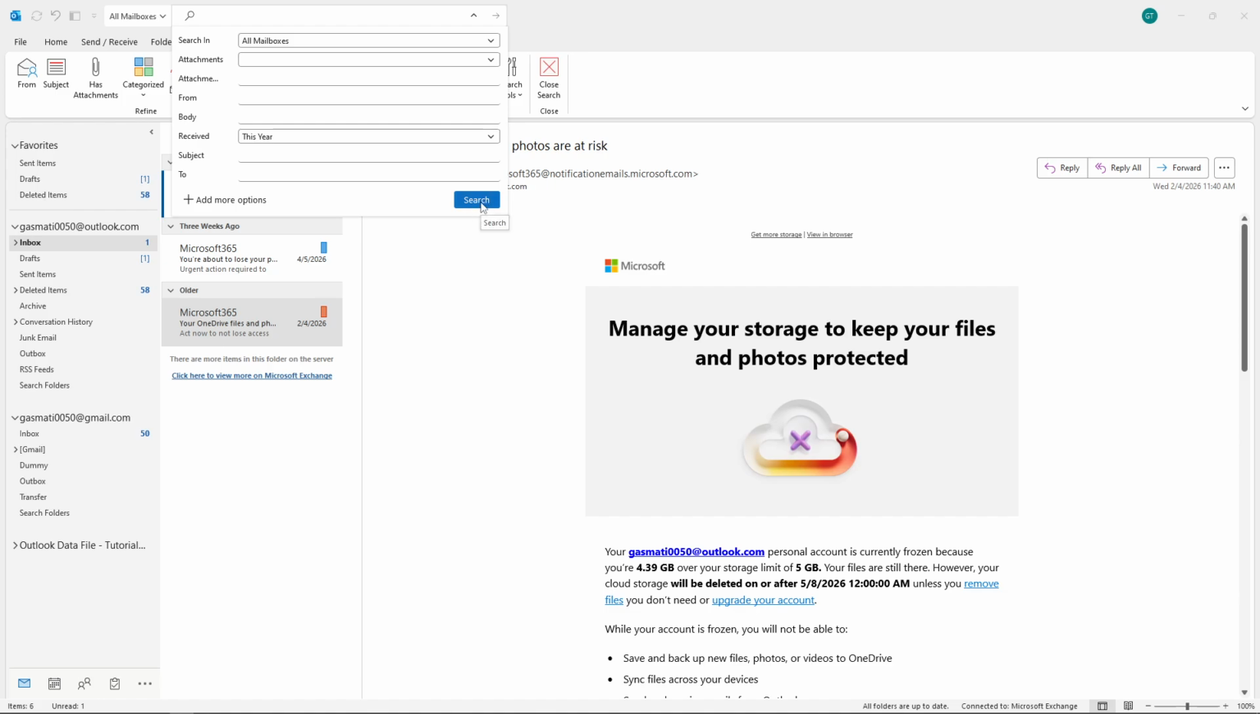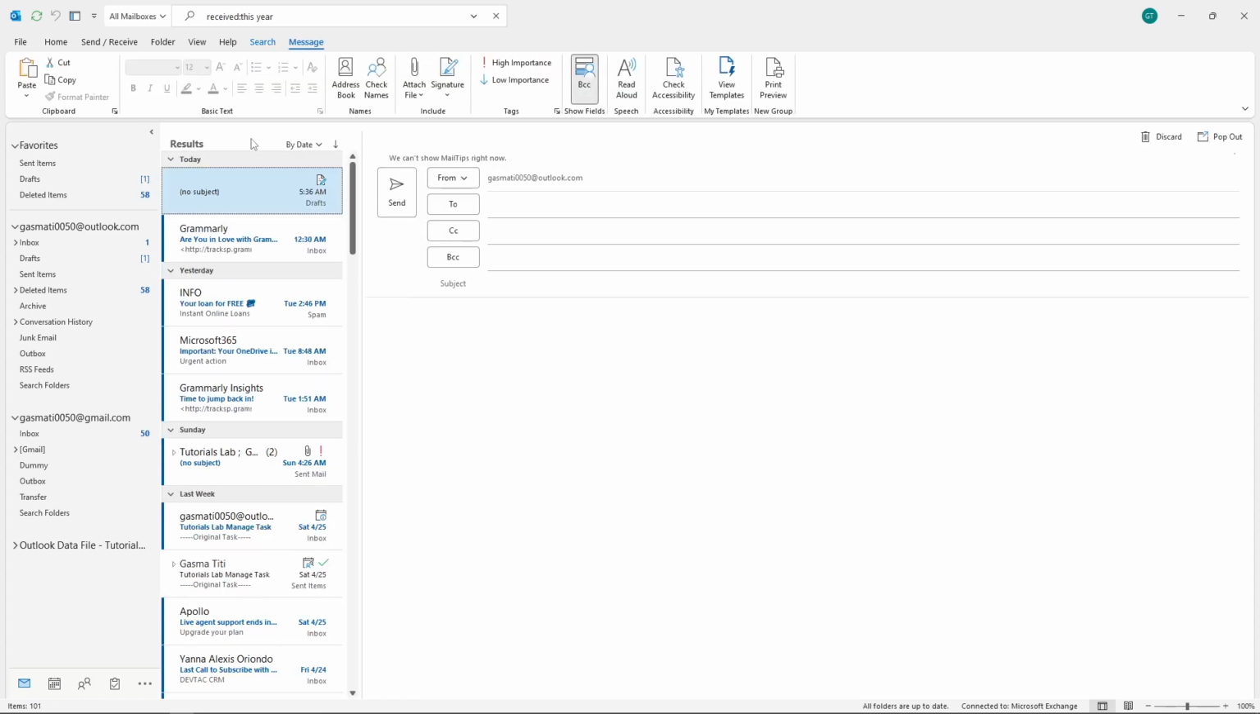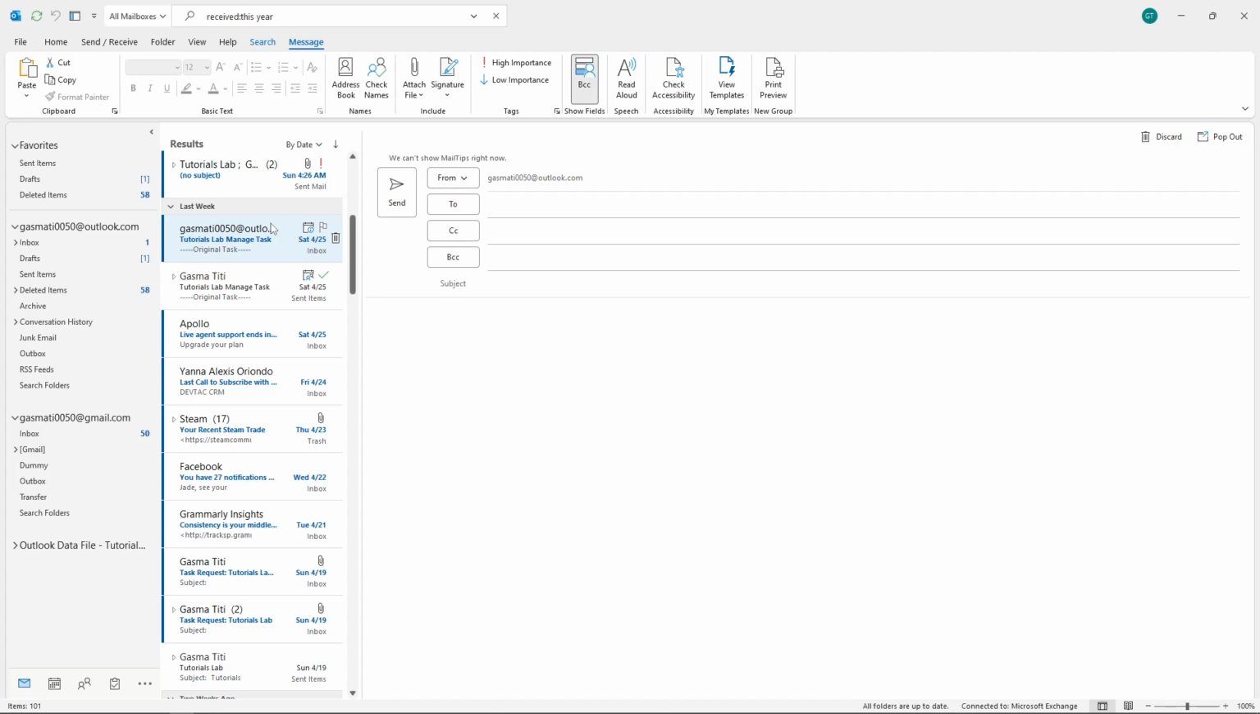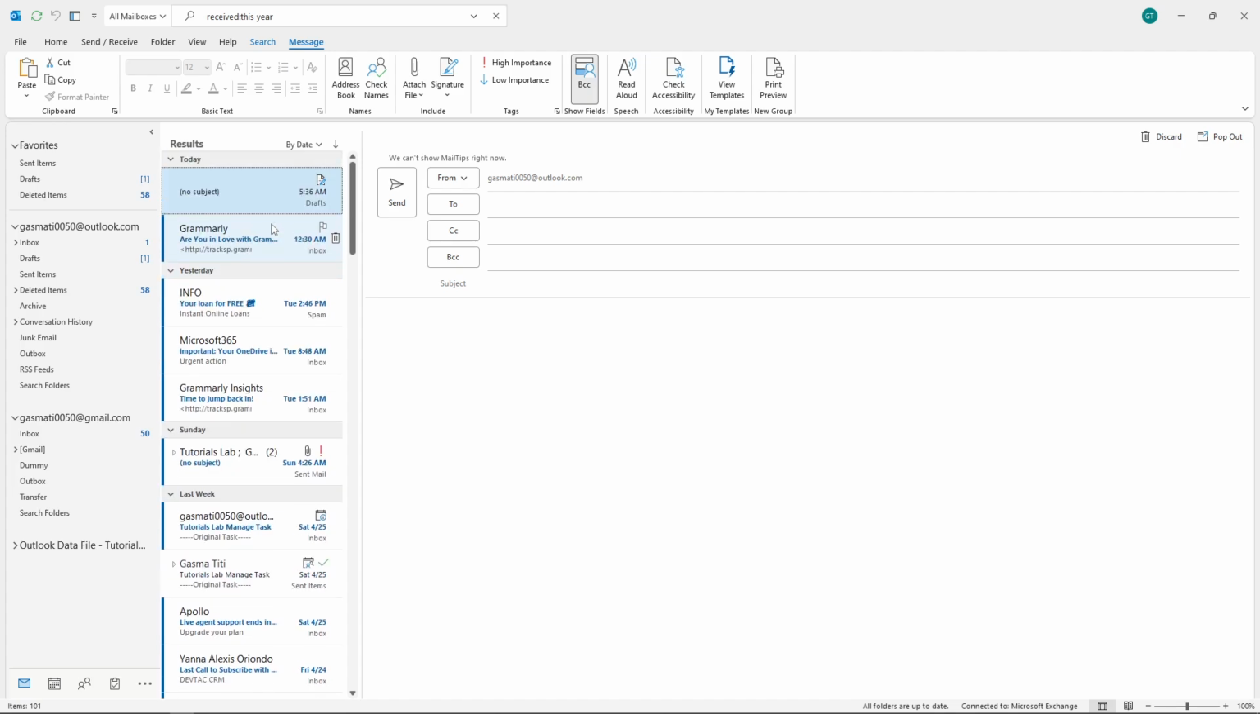Outlook will now index all emails from oldest to most recent based on your criteria. This might take a few seconds depending on how many emails match your search parameters, so be patient while Outlook processes this information. Once the results appear, you'll see all emails that match your date criteria.